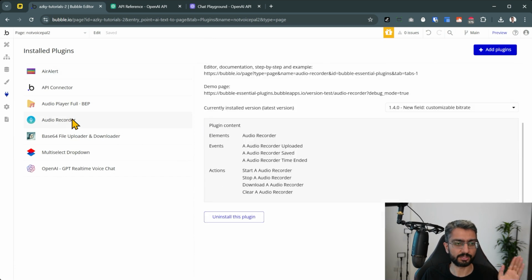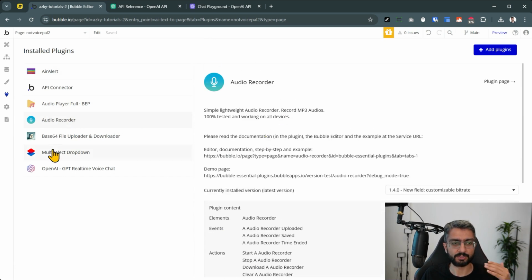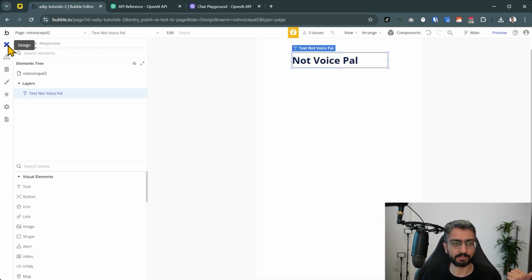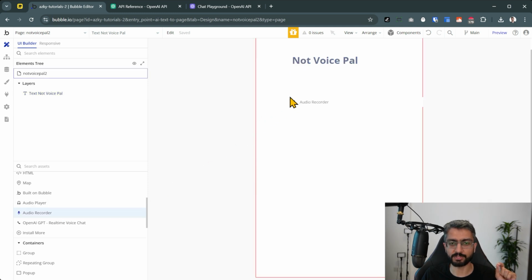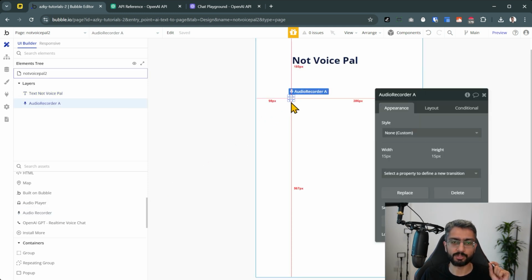When you go here, you can see this is the audio recorder plugin. Now, when I go back to the design tab, I should have a new element. I should have this audio recorder element. I'll just drag and drop this one here. Now, notice this audio recorder element is just the actual recorder. It's not any UI or front end around it. So I'm going to need my own front end to build here.